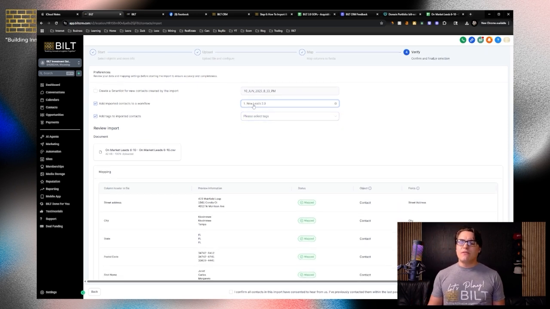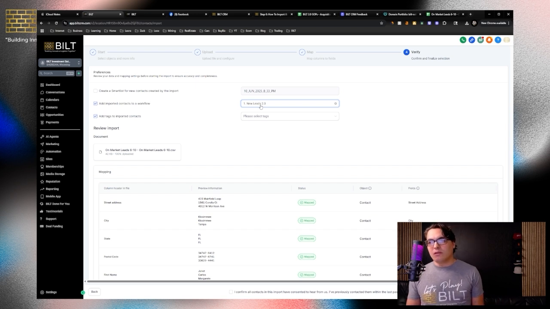Now note, if you have different people inside of your system, for example, different acquisition people, you can clone this automation, rename it to them, make sure it's assigned specifically to them, and then you can upload leads specifically to them as well.